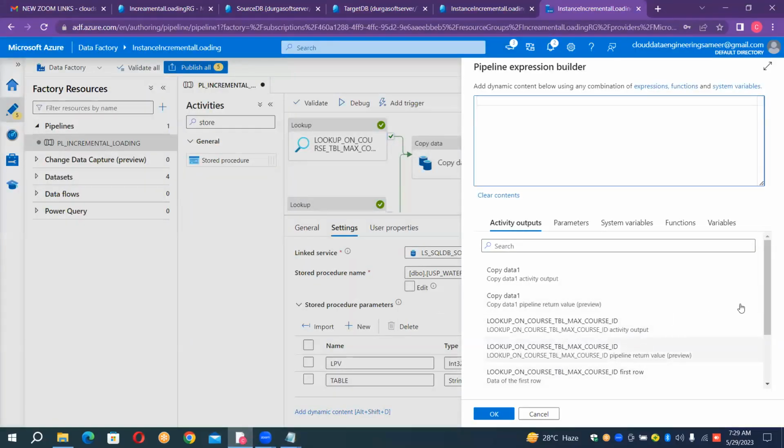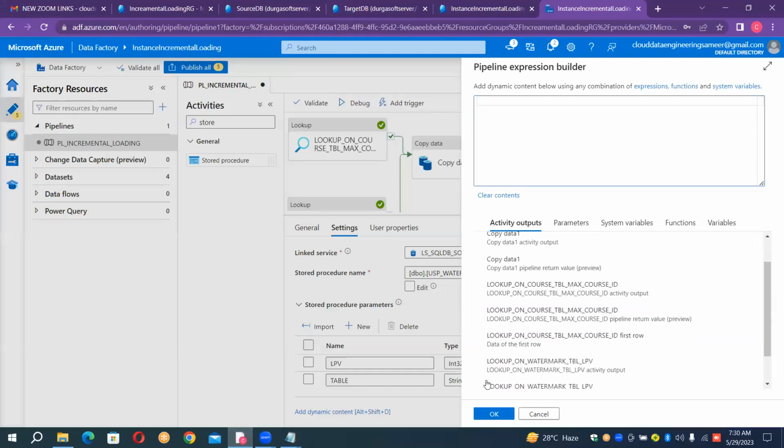Where is it? Max course. Watermark. Lookup on watermark. So use this watermark. Can you see here? Activities output. Watermark. Okay.